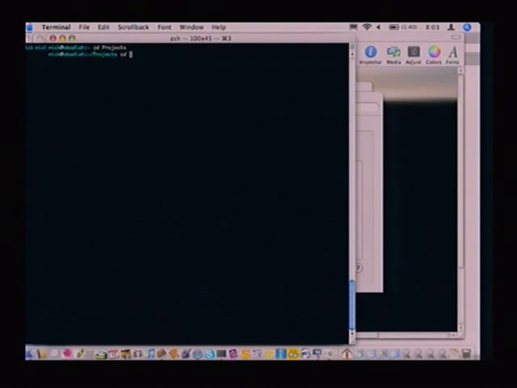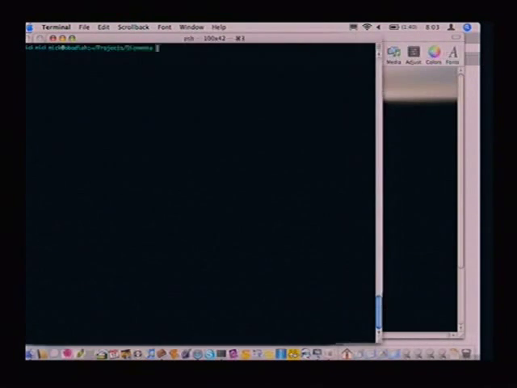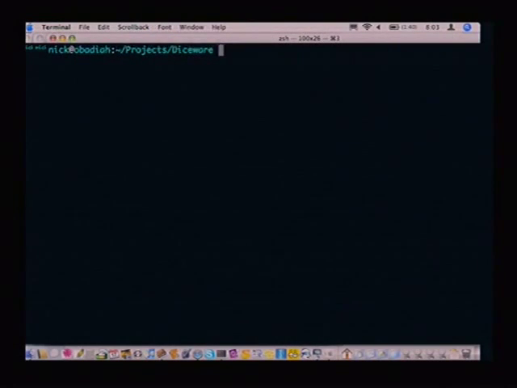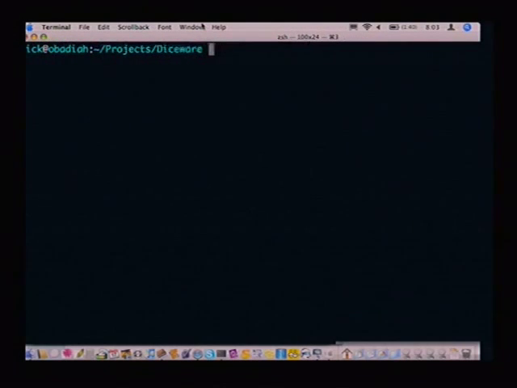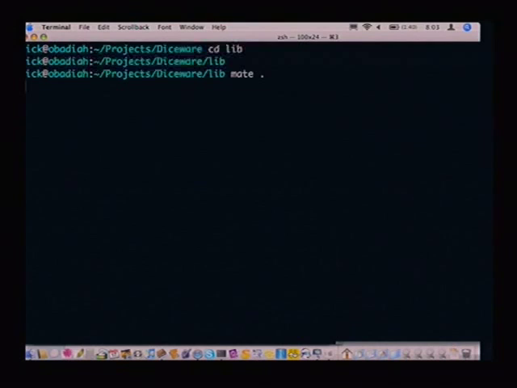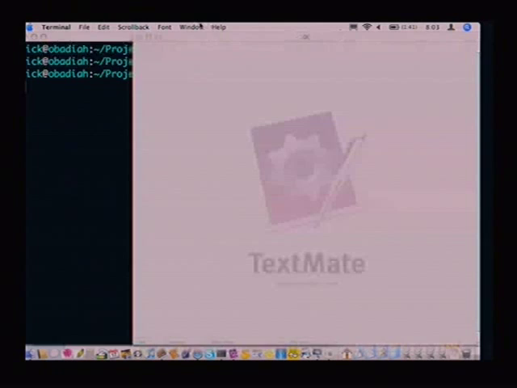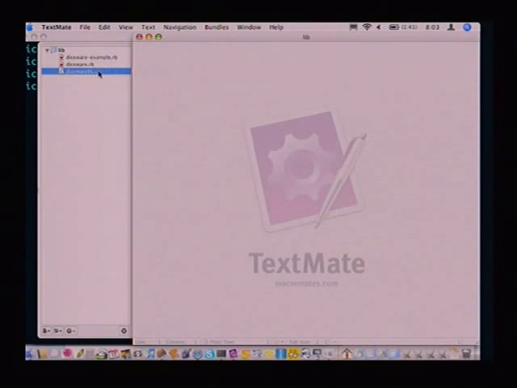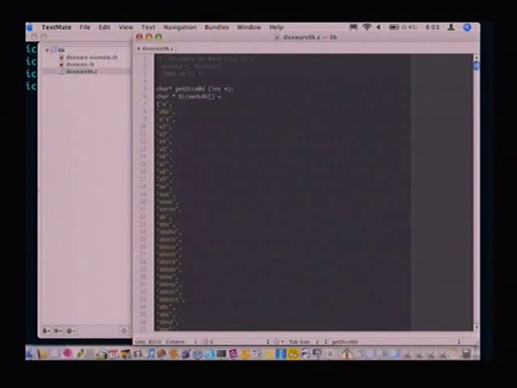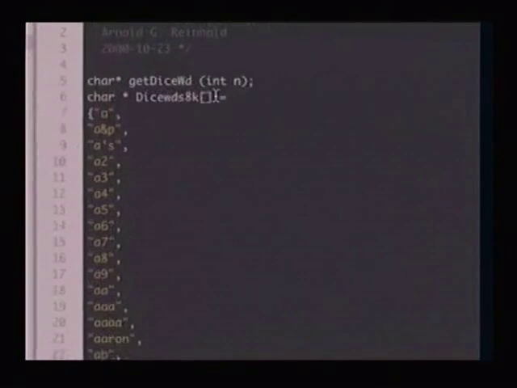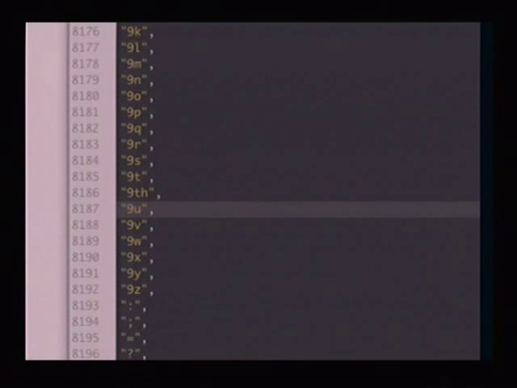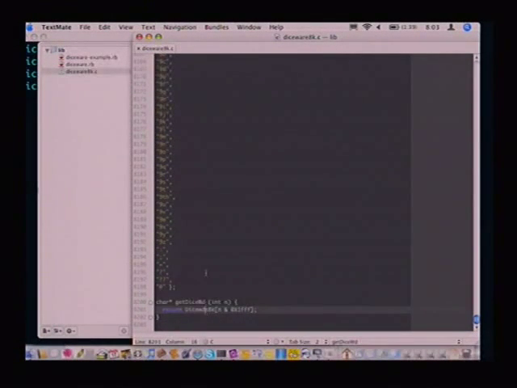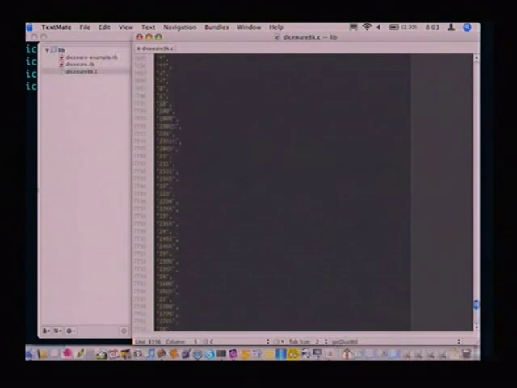So here we are back at my desktop. I will pull up the right directory. Let's make this bigger so you guys can read it. Let's just open up this directory in TextMate, and I'll show you, for example, here's the file in C that I downloaded from the Diceware website. They provided their entire word list in just a huge array in C, and just a method to access it.